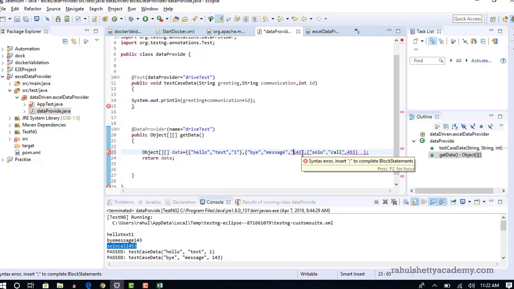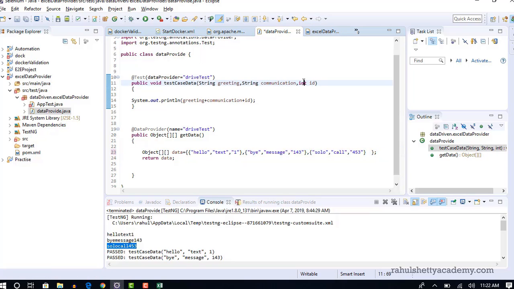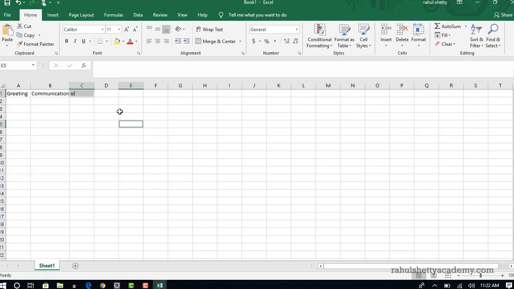Let's also make it string. ID is also string in this case, so you have to update it here as well, because we are now expecting the argument to be of type string. Perfect. So instead of writing it here, let's comment this line and put this data here, hello text ID1.